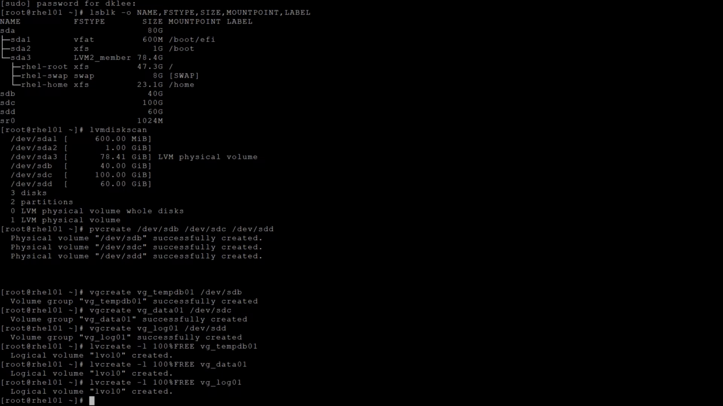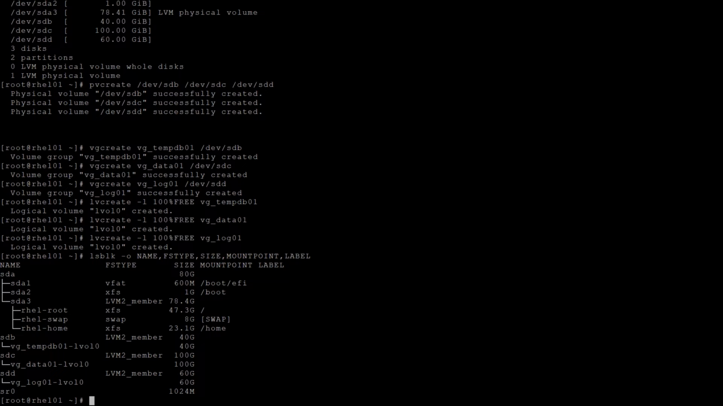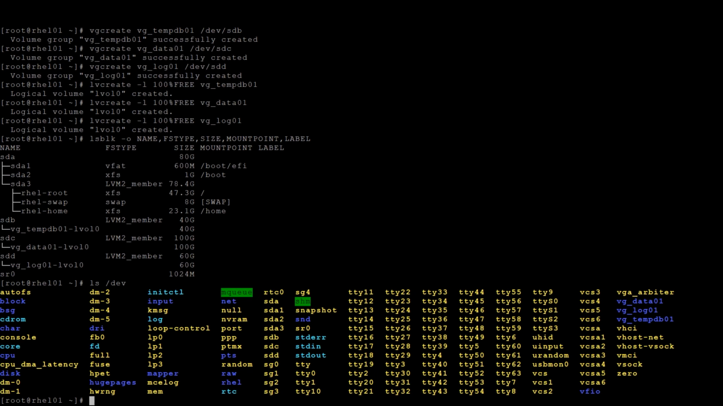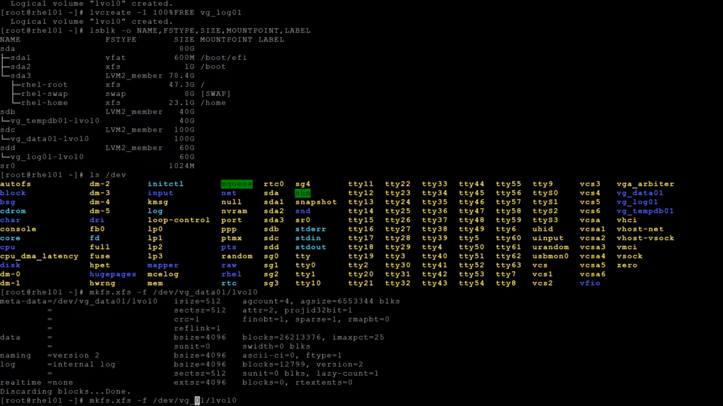Let's list our block devices again, and you'll notice now for each of the disks, we have a logical volume number under each one. If you list /dev, which is devices, you can actually see these items under there in blue on the right. Now, we're going to format these with mkfs.xfs, and we're going to format each one of those with the XFS file system. We'll do data, then log, then tempdb.